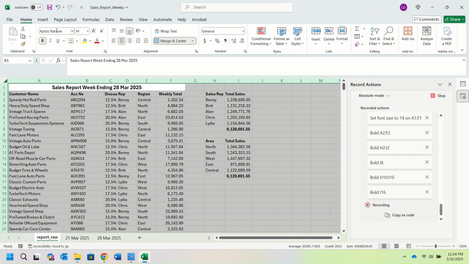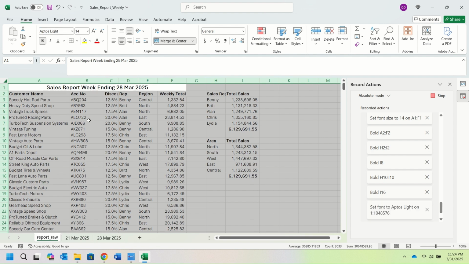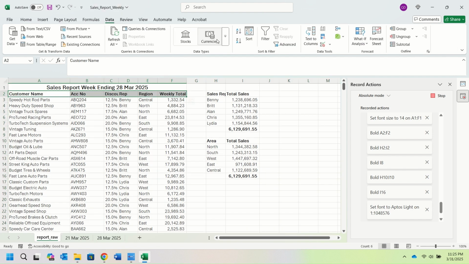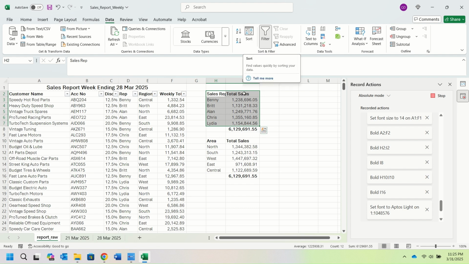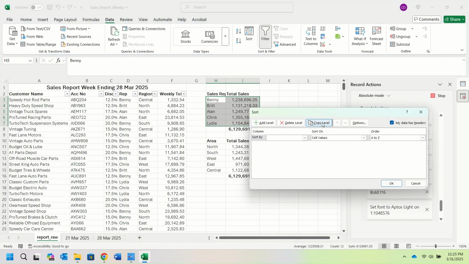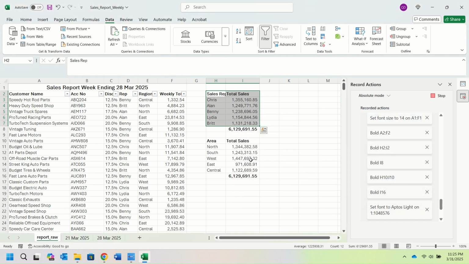Okay, then the font must be Aptos Light like that. We need to put a filter on here, and then we need to sort this by highest to lowest sales. So make sure it says my data as headers is ticked on, so that you can just tick the name of the header. It would take that as the header from largest to smallest.